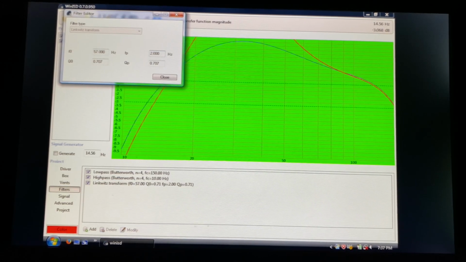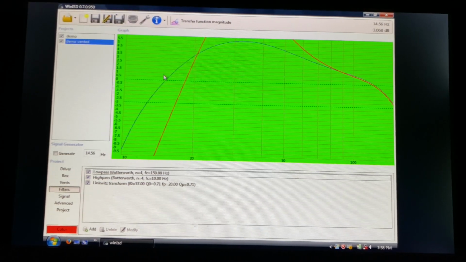But this is how you use it. You can put in the frequency that yours starts at. Maybe yours is 45 hertz, maybe yours is 63 hertz, and it'll change that curve based on that frequency.